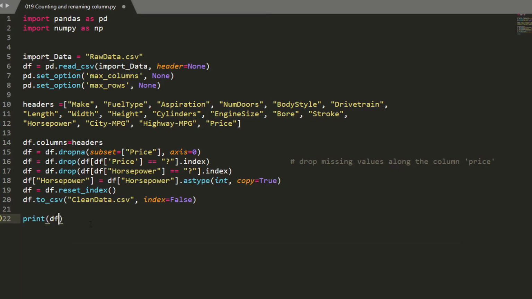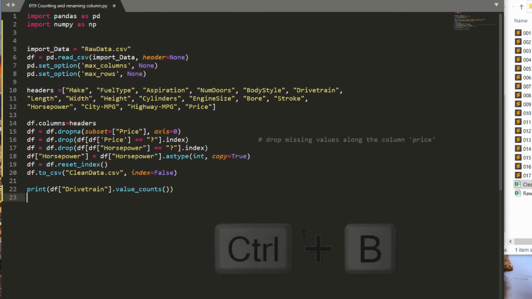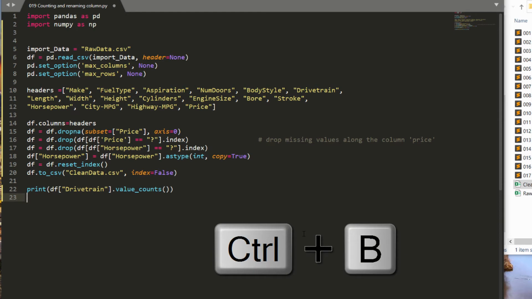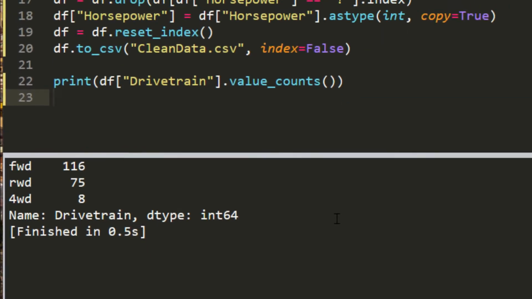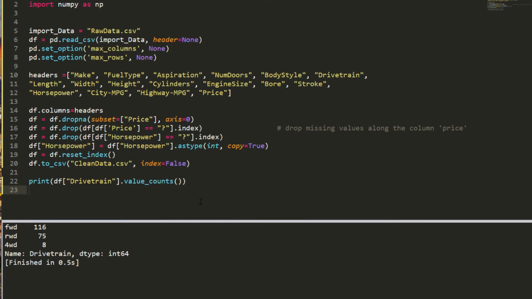Start with print df drivetrain dot value underscore count. And then if you hit Control B to run the code, we have the following result. Front wheel drive 116 cars, rear wheel drive 75, and four wheel drive 8 cars. And after that, I'm gonna use the to_frame function and rename the column. So let me show you how.